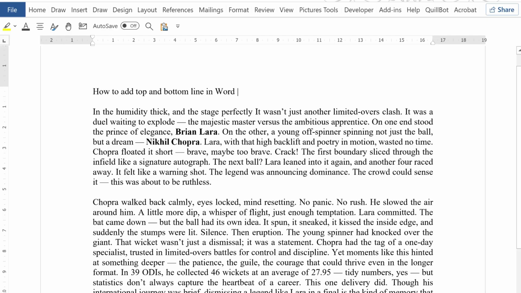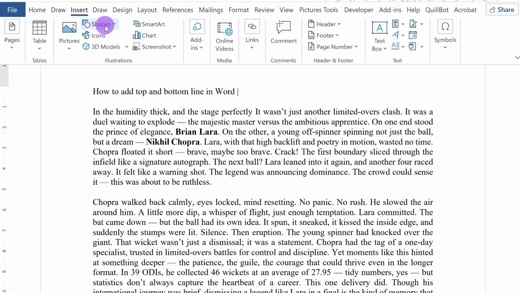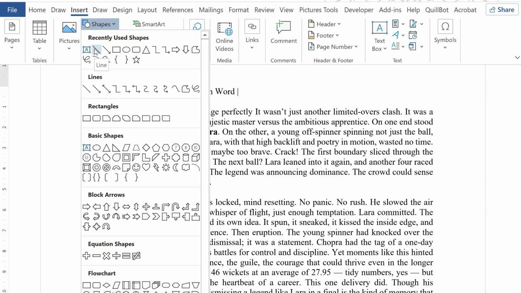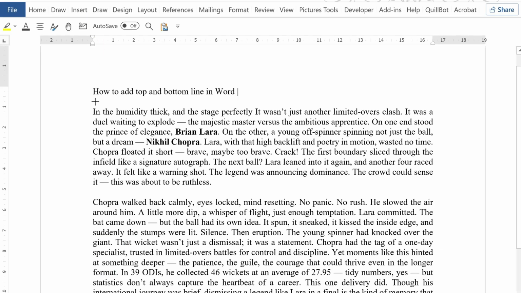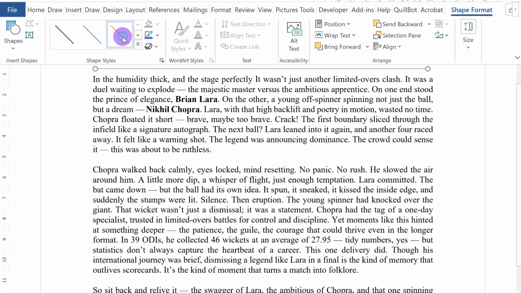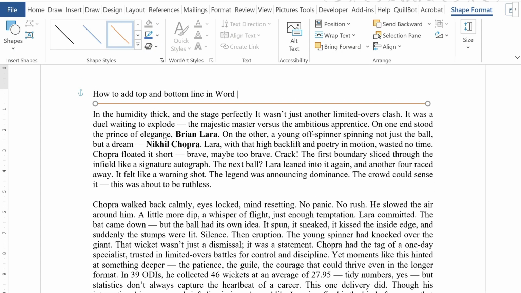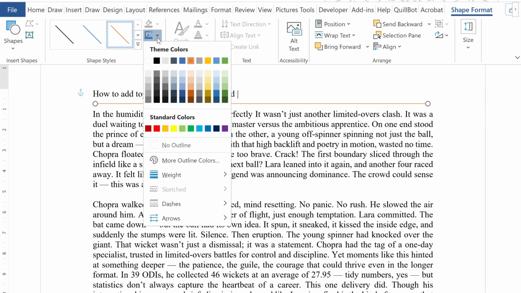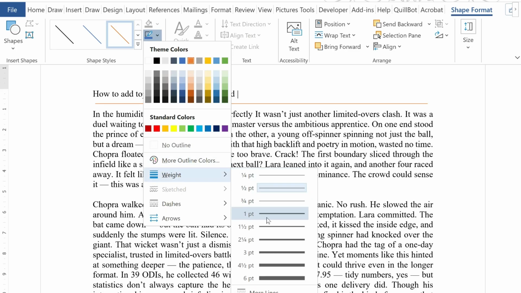In the third method, if you want a line that does not span the whole page or needs to be specific color or thickness, then go to the Insert and click on the Shapes. Pick a straight line and now hold the Shift key and click and drag to draw your line like this one. Go to the shape format and here you can select shape styles. And if you want to increase the thickness of the line, then in the shape style, click on this pencil icon and here is the weight and select the weight.